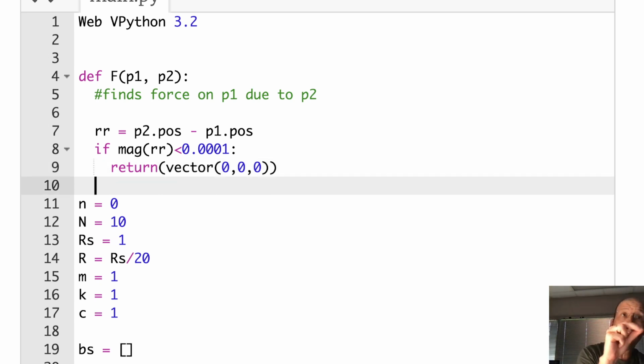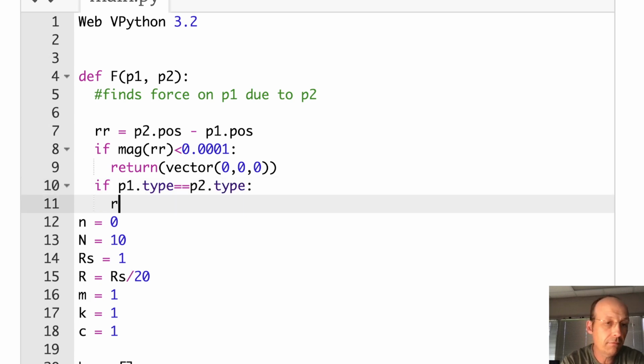Okay, now I need to look at all the possible combinations, right? If P1 and P2 are the same type, if they're the same thing, I want no force between them because they're on the same team. So I can say if P1.type equals P2.type, then return no force, vector 0, 0, 0.